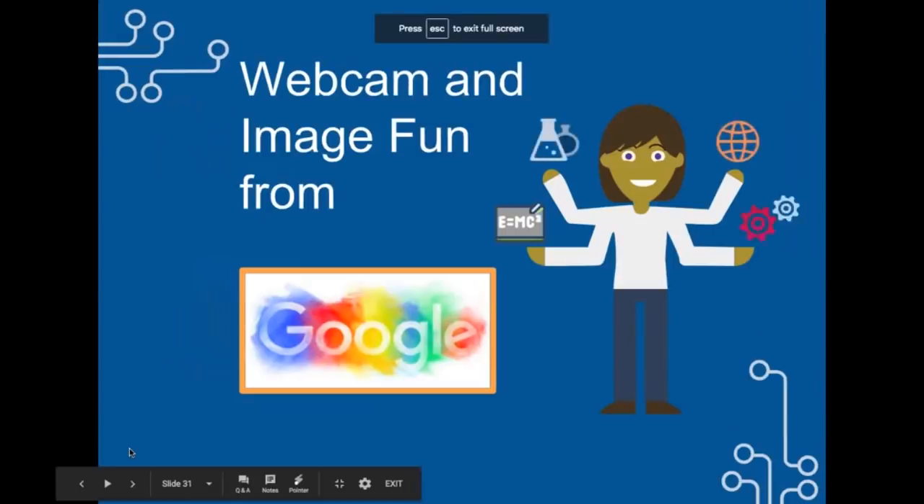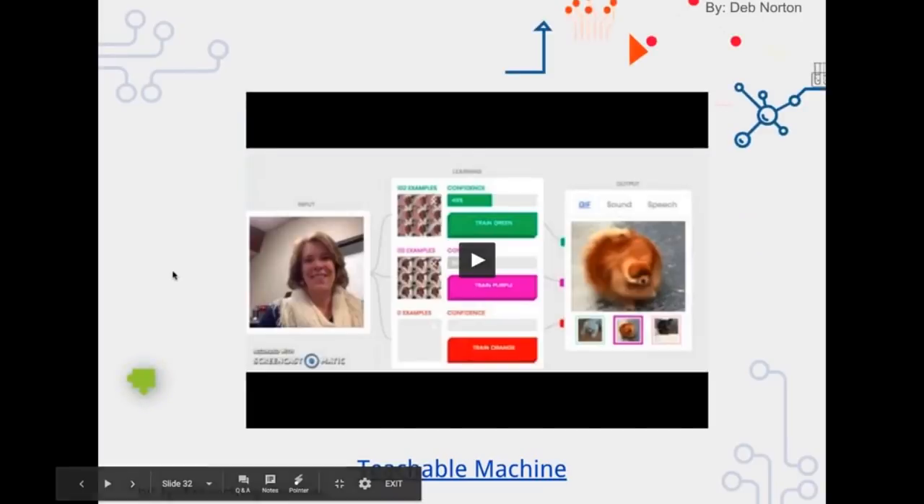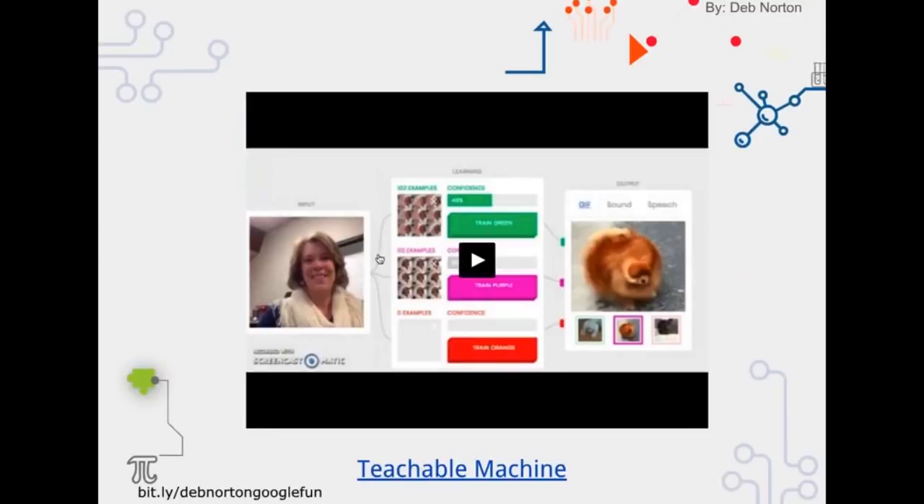All right, I have a few more things to share with you today. This is my final section, and it's all about webcam and image fun from Google. So this first one, I absolutely adore this. This is called Teachable Machine. And what Teachable Machine lets you do is easily show anyone how they can start exploring how machine learning works.